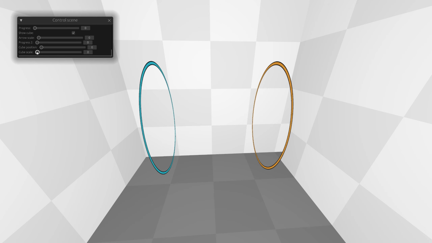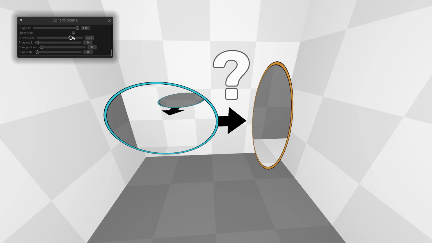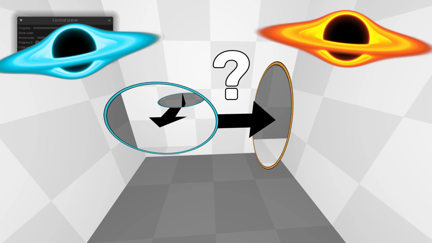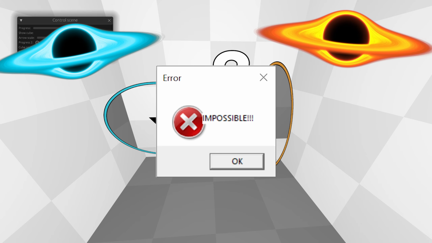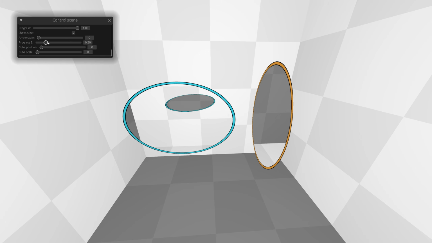These are two connected portals. It's easy to imagine how an object would pass through them. But what about if the blue portal comes into the orange one? Will this create a black hole? Or might the universe just return an error? Let's try it.